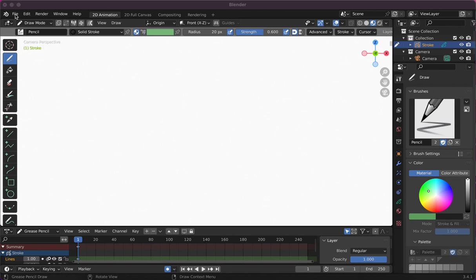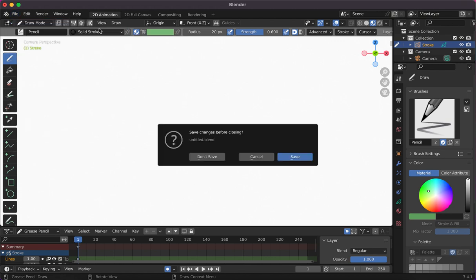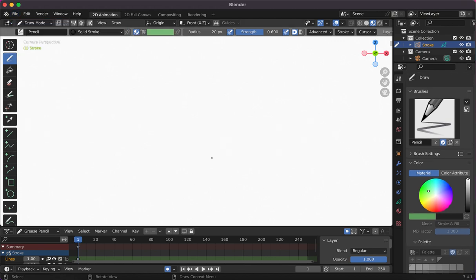Continuing in Grease Pencil, I've gone to File, New, and 2D Animation. And what I want to do is bring a reference image into my drawing space so that I can use that as a guide for something I want to paint in Grease Pencil.